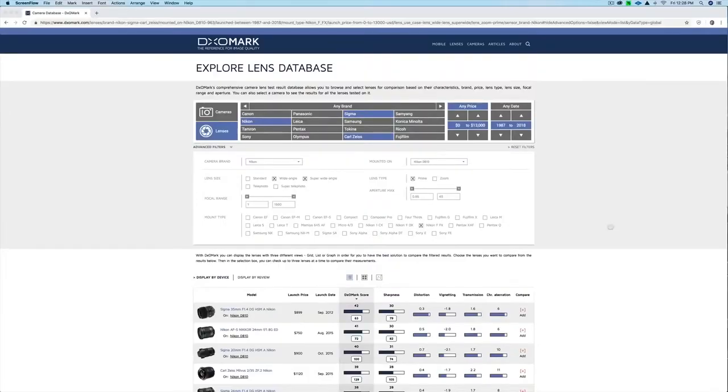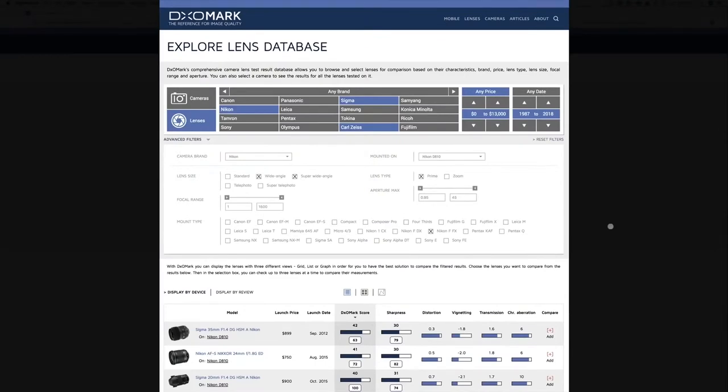All right, here's a site I use to do my lens research. It's called DxOMark. I'm in no way affiliated with this site, but you can do lens research. So for example, let's say we have a Nikon D810 camera and we want to check out the sharpest lenses in a certain range, for example, from Nikon, from Sigma, from Zeiss, let's say.